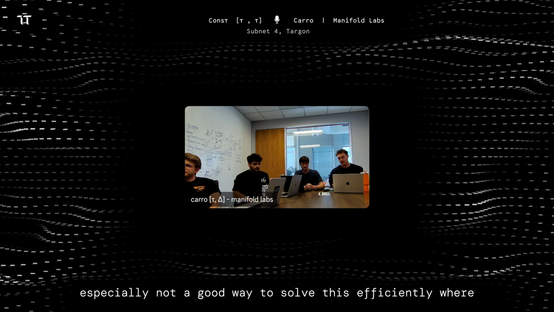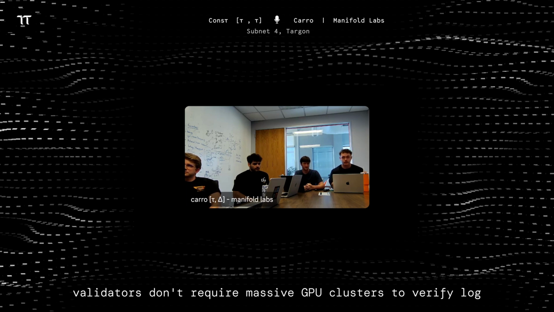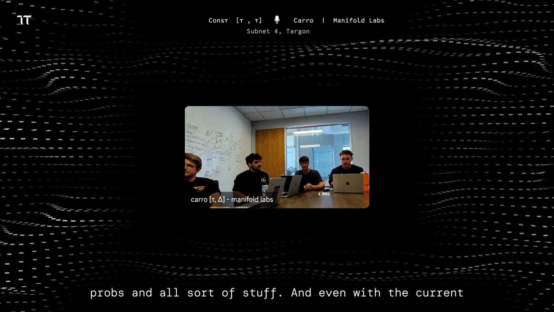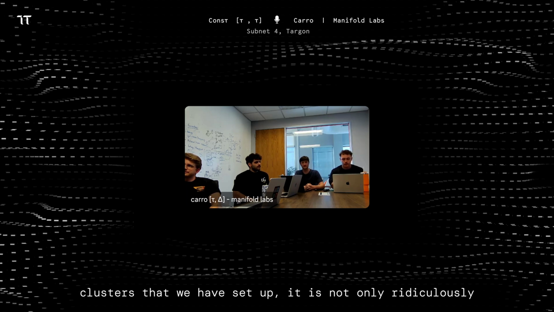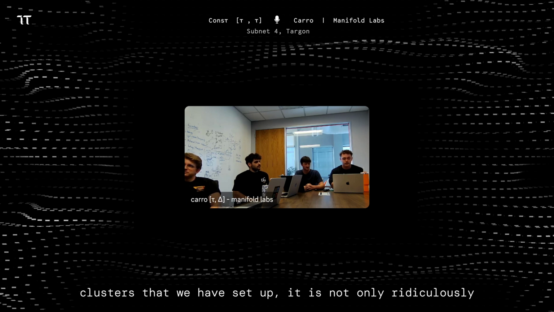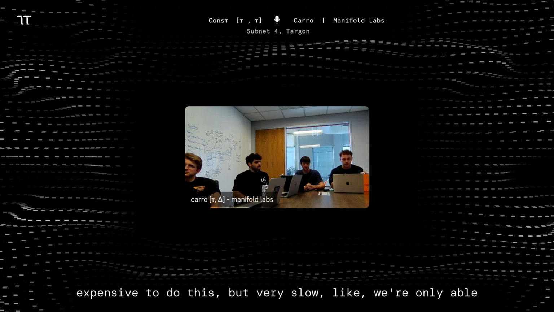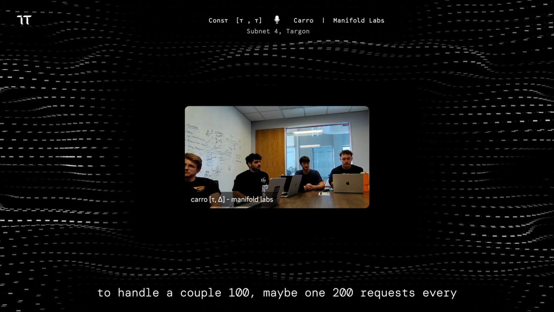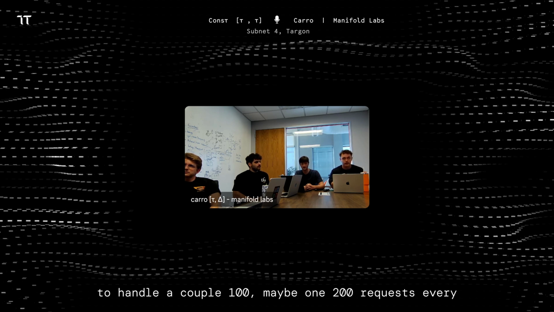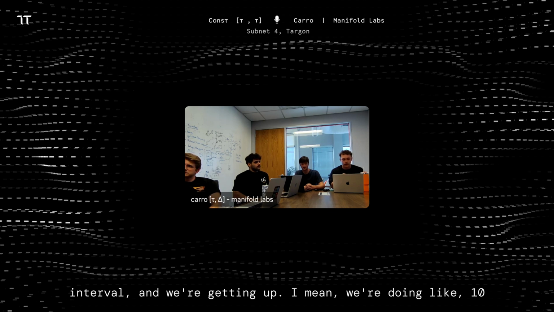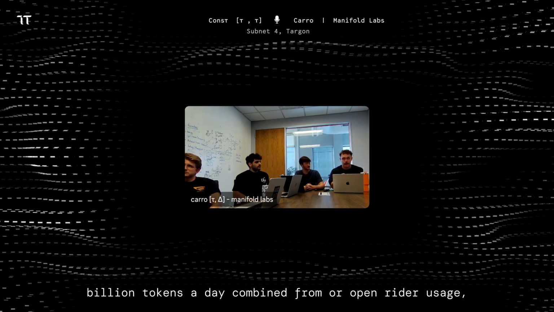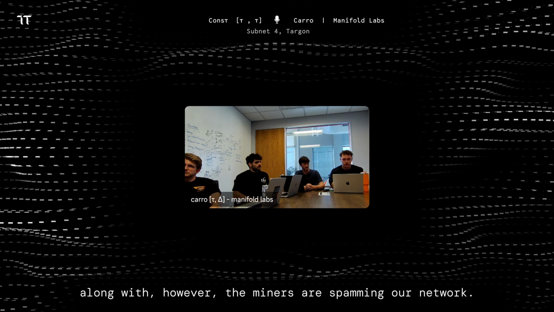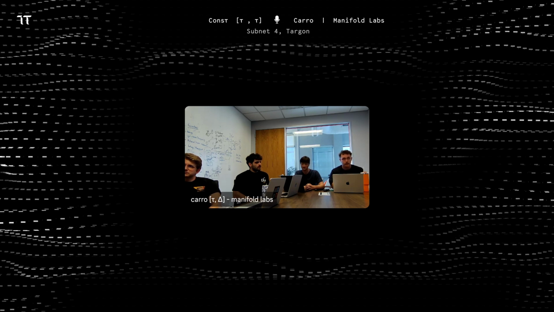And especially not a good way to solve this efficiently, where validators don't require massive GPU clusters to verify logprobs and all that sort of stuff. Even with the current clusters that we have set up, it is not only ridiculously expensive to do this, but very slow. We're only able to handle maybe 200 requests every interval. And we're doing like 10 billion tokens a day, combined from OpenRouter usage, along with however the miners are spamming our network.